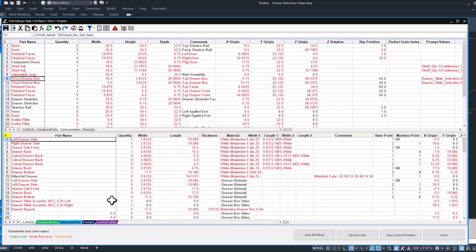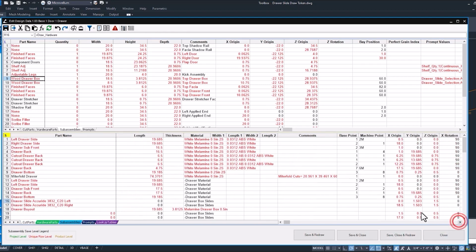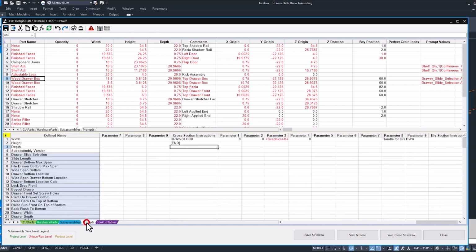If we go back to our cut parts, there we have our drawer slide left and drawer slide right. Now our X origin, Y origin, and Z origin. I'm just going to copy those. I'm going to do it this way. We're going to paste this in our X and Y. And then what we can do is change the insertion point. So save, close, and redraw.